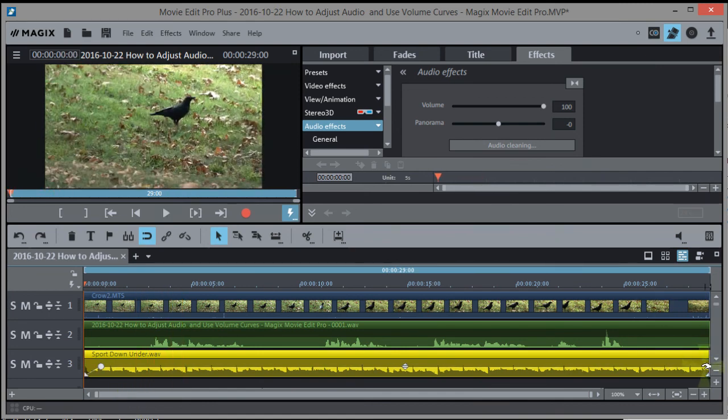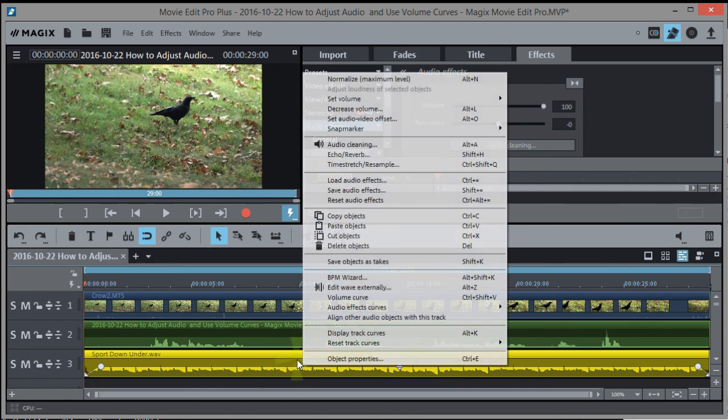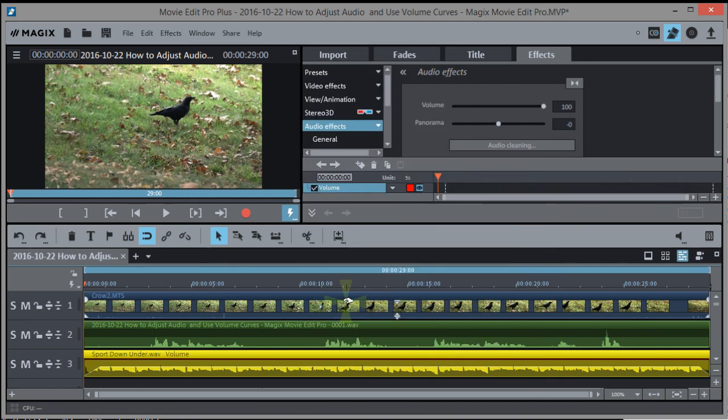You can do that at the end too. And then we can adjust the overall volume of the object here. But what if we want to customize a little more than that? Well, what we can do is just right click on the audio object like this and go to volume curve.